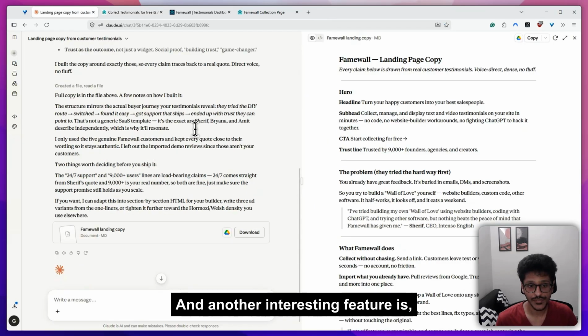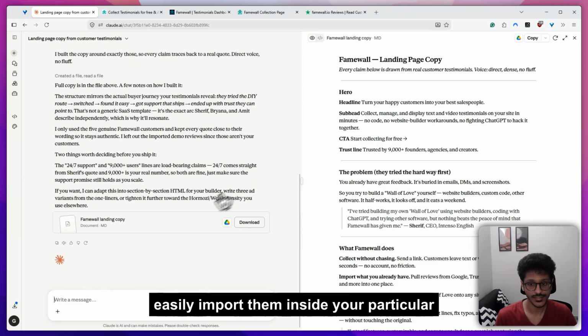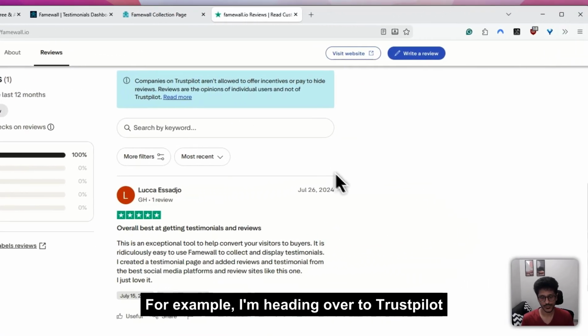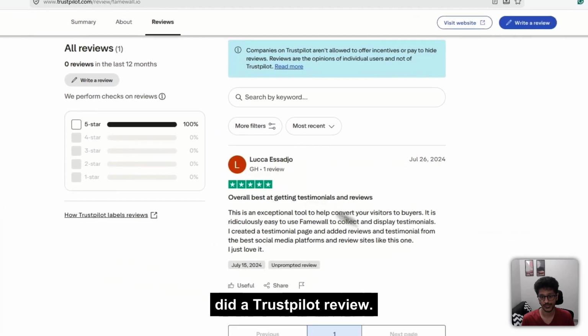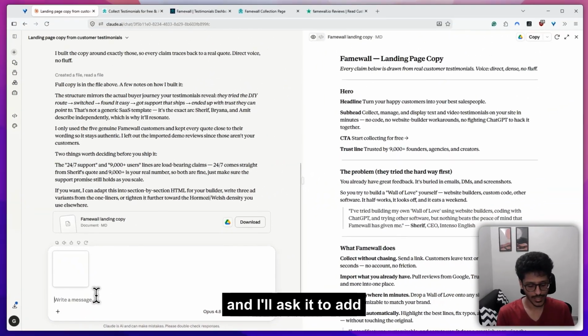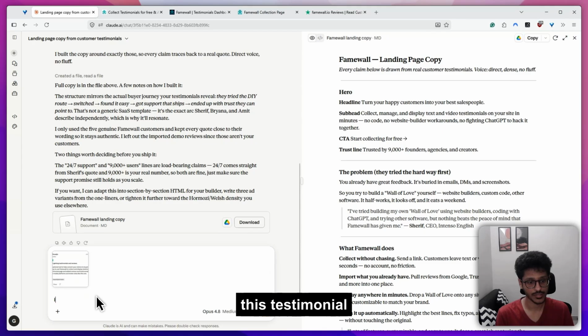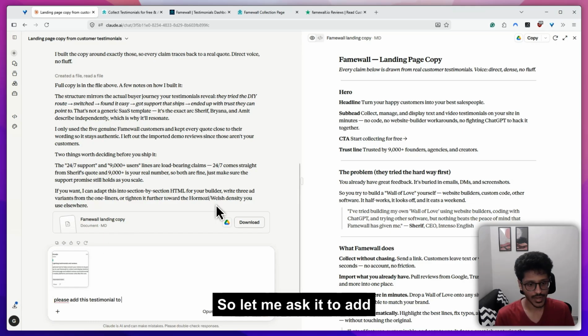And another interesting feature is, in case you have testimonials from different platforms, you can actually easily import them inside your particular wall as well. For example, I'm heading over to Trustpilot here, and I have a customer who has submitted a Trustpilot review. Let me copy this, and then let me paste it into Claude, and I'll ask it to add this testimonial to a specific demo testimonial wall. So let me ask it to add this testimonial to Famewall as a Trustpilot testimonial.